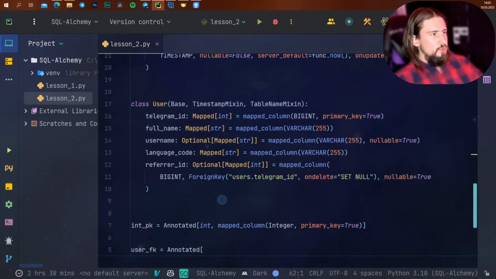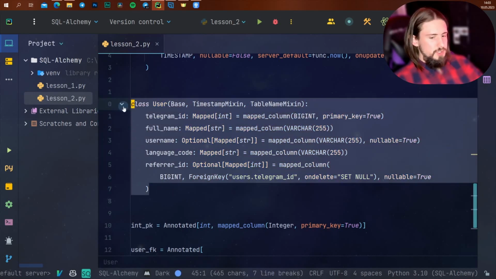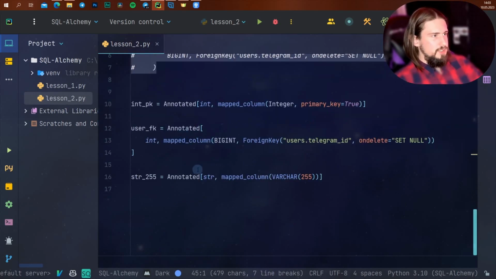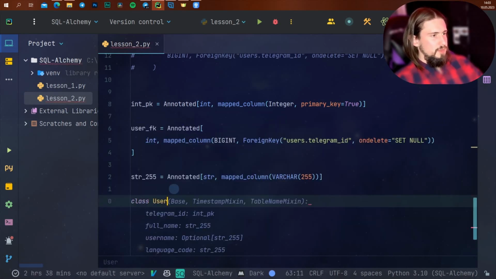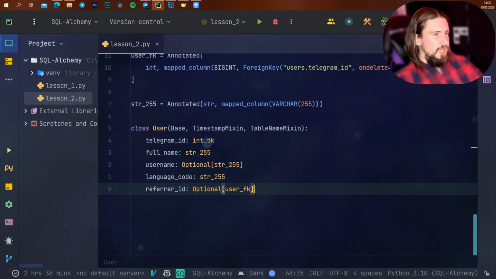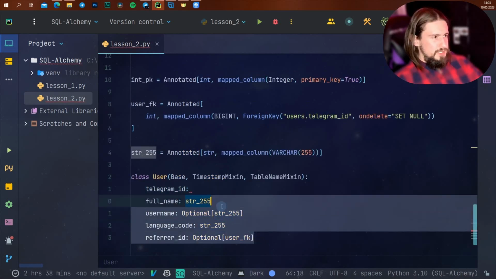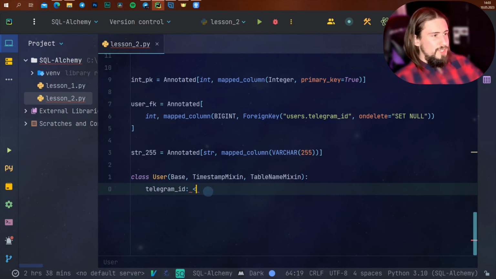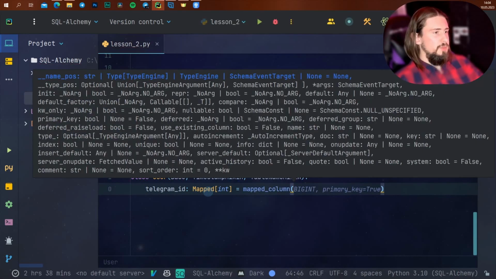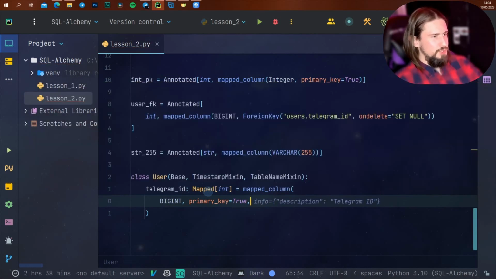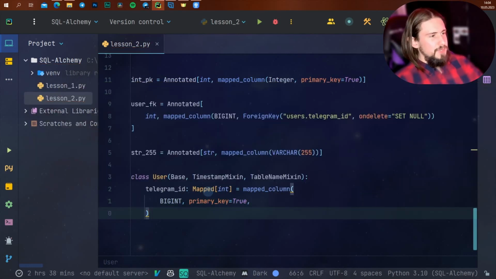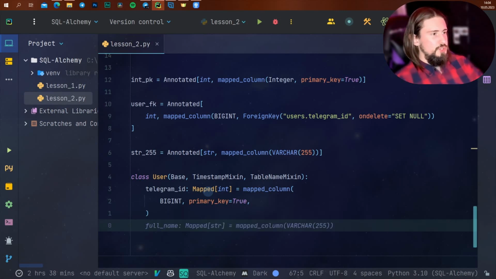And we can now redefine our user table. Let's comment it out and create the class User again. And you can see it's not actually correct. Yeah, it's not correct at all. We still need to have mapped annotation in here. We still use integer, and just for Telegram ID, we need to specify big integer. We can also specify description, but I don't want it. Yeah, so Telegram ID, no changes.